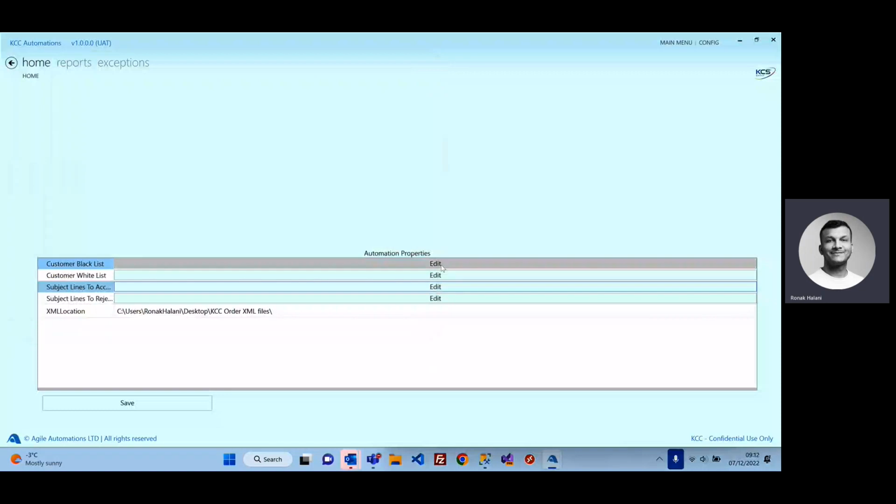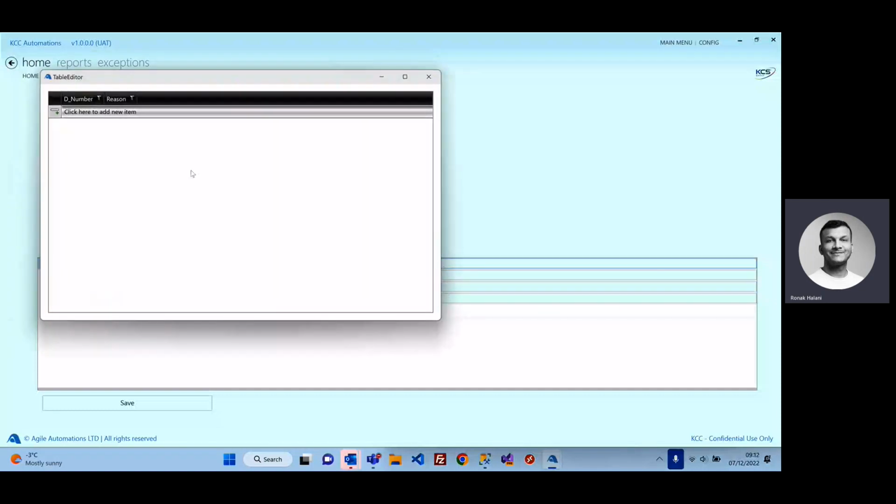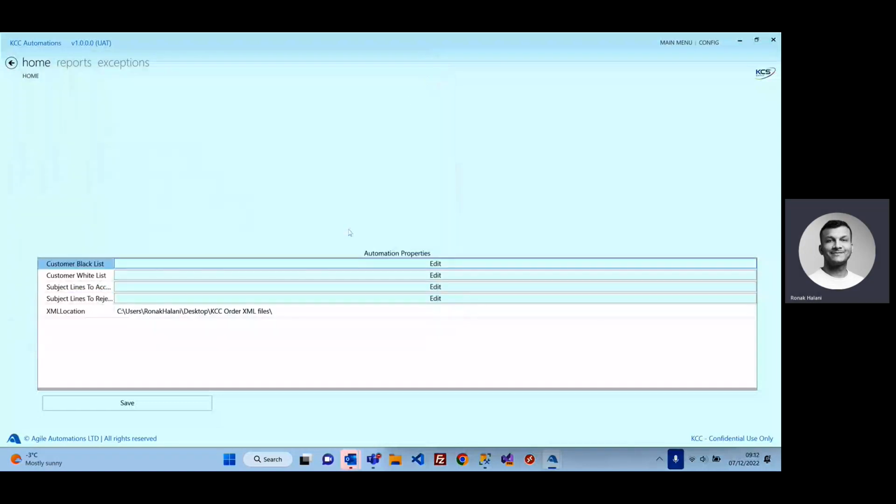Another very nice thing is the customer blacklist. So if they wish to blacklist a particular customer from sending any orders in future, they can add that customer's unique ID number and a reason, and the bot will consider this before the next run. So for any customer in the blacklist, their order will not be processed. It will be held in the queue to be rejected or to be discarded.